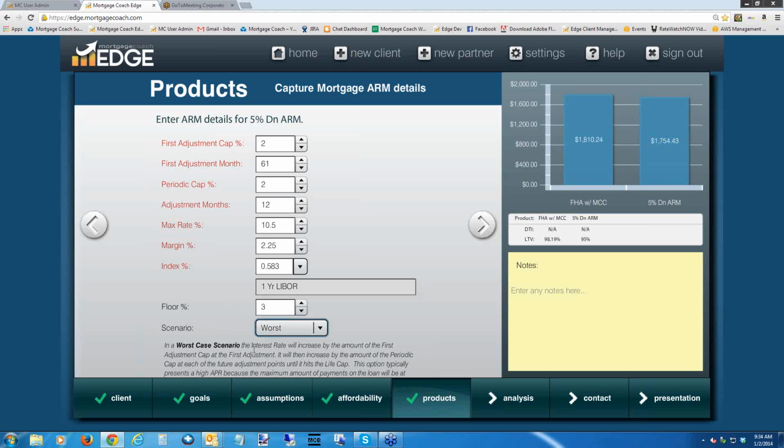Now the adjustment scenario. This one is pretty important because it affects multiple parts of your presentation. We default this to a worst case scenario. You can all read the text here when you get the chance, but a worst case scenario is going to tell Edge that at that first adjustment month, at month 61, it's going to adjust up the max it can, which is 2%, which means we're going from 4.5 to 6.5. Every subsequent period after that, it can adjust up to 2%. So the worst case is it will do that.